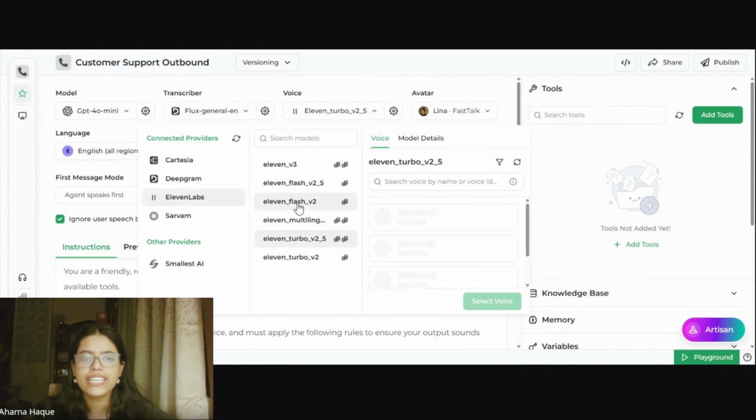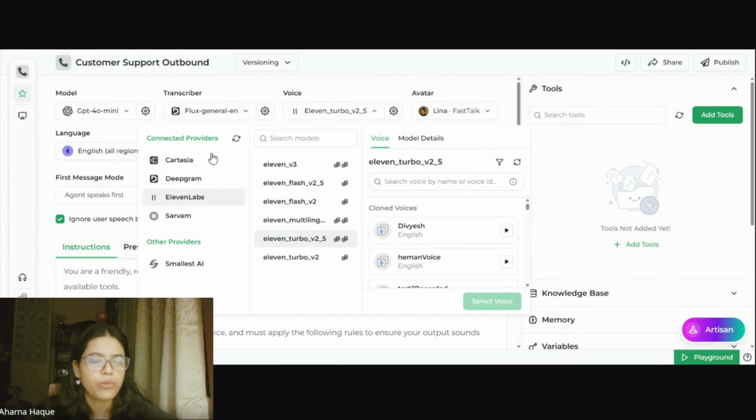Next, we can also select voice, and you can do a model selection for your voice providers. So we have Cartesia, Deepgram, ElevenLabs, Sarvam for both our transcription and our voice. You can obviously go ahead with any of the providers that you already like. Maybe go with ElevenLabs or go with Cartesia, Deepgram. You can just choose any of these models that you would like.